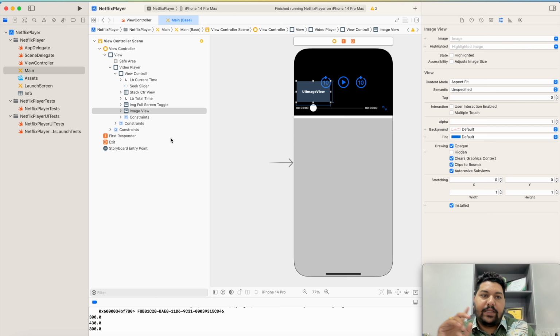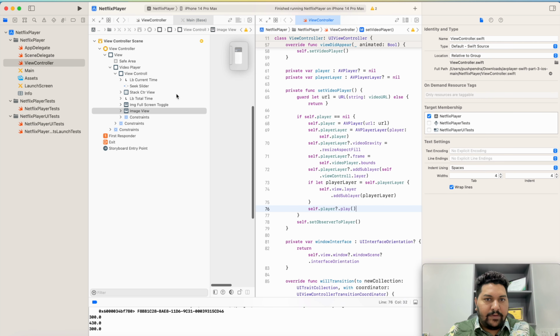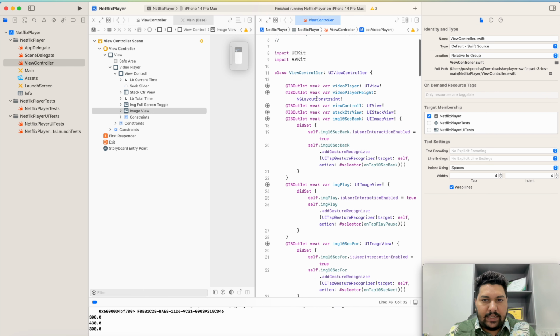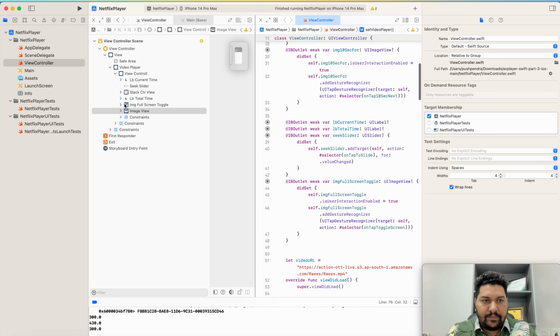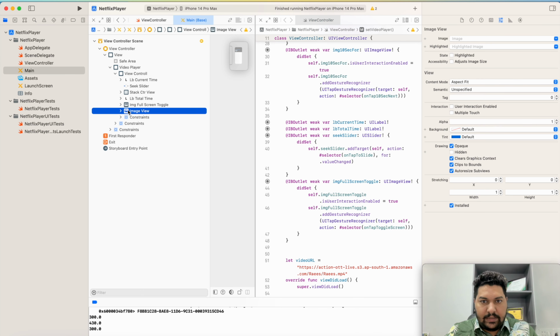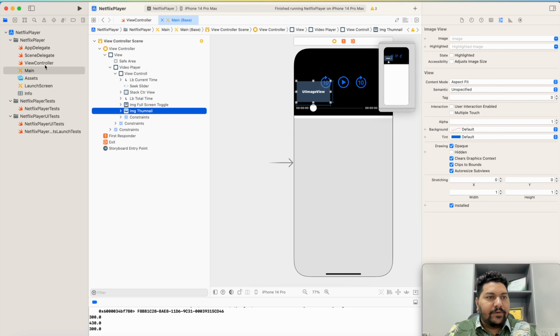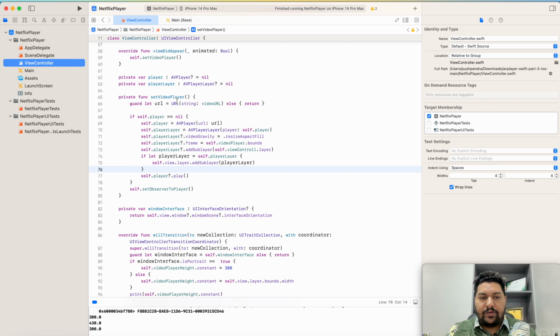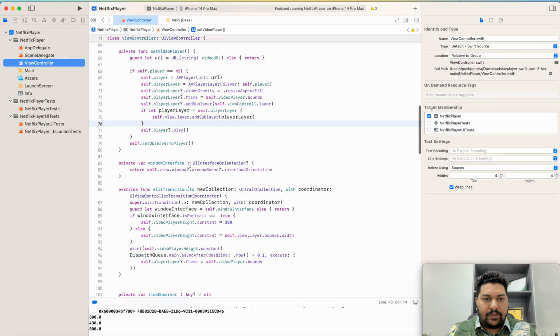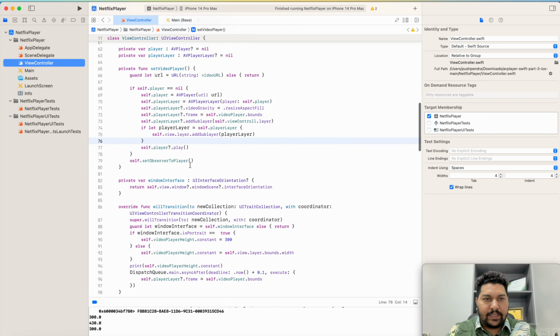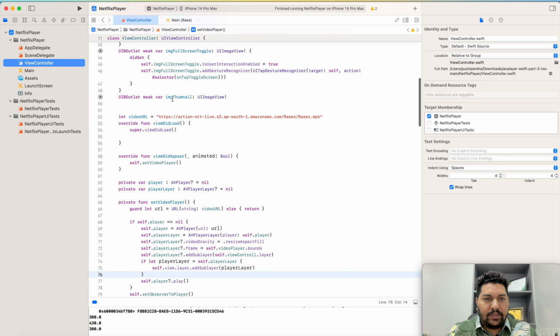Now I have to take the outlet in my view controller. So let's open my view controller and take the outlet of the image. I can say thumbnail image, imgThumbnail. And of course, I'm also making this video on the request of a YouTube subscriber. Now I have taken the thumbnail image.